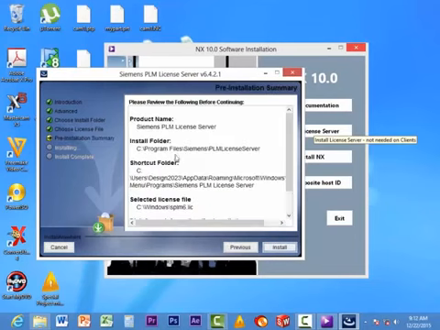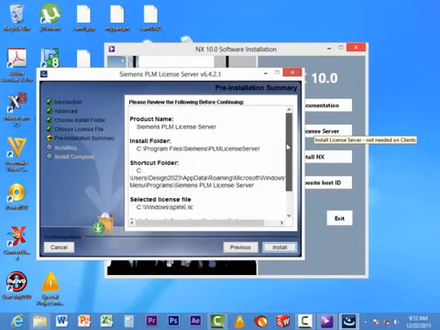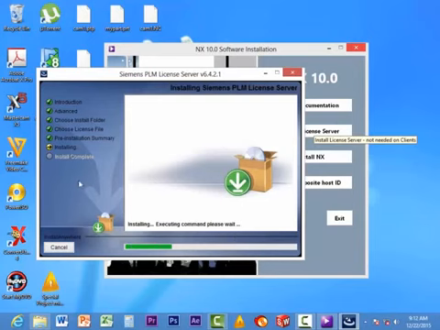All right, it's now going to give me the preliminaries of all that I've done so far, and then ask, is that okay? If that's all that I want, then I can click install, and now it's installing.